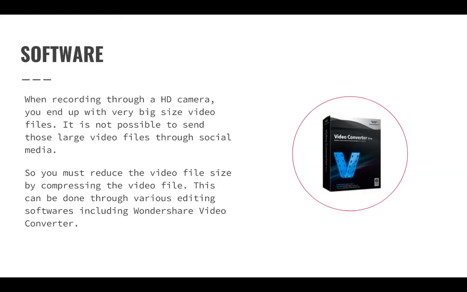Okay, video compression. This has sort of been explained through other slides, but we'll go through it. When recording through a camera, you end up with a very big video file. When you send that through social media such as Messenger, so you send your friends a video, it gets compressed, it can't send the entire file, depending on how big it is. So in the professional sense, people want to compress the video file to make it smaller, and one of those tools that was recommended was Wondershare Video Converter.